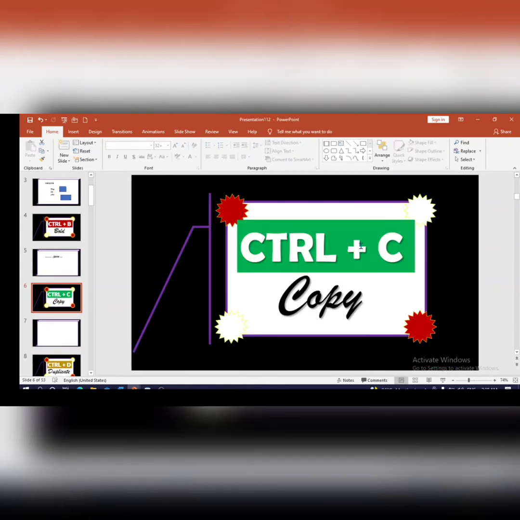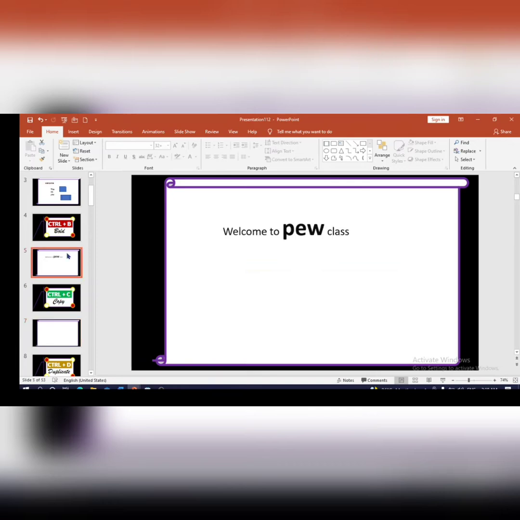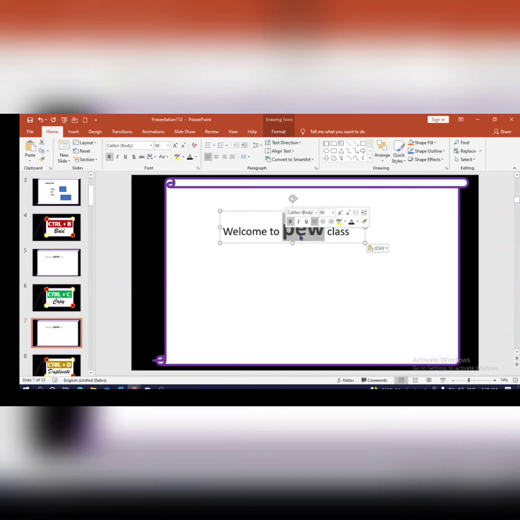The next one we'll have is Ctrl plus C, which is copy. Use it to copy text, documents, and images. So if I want to copy any text, all I need to do is highlight that given word. Now, I want to copy this pure. I can highlight pure and click on Ctrl plus C.